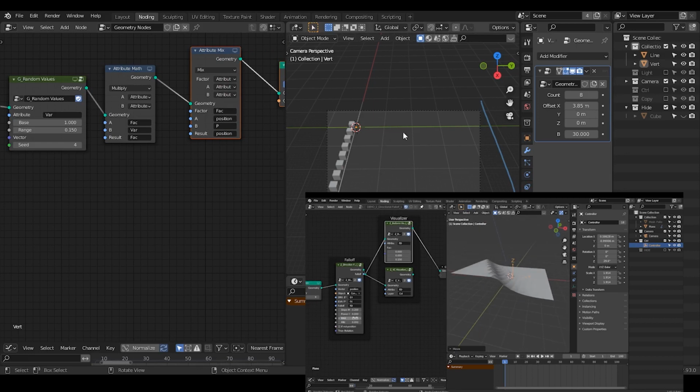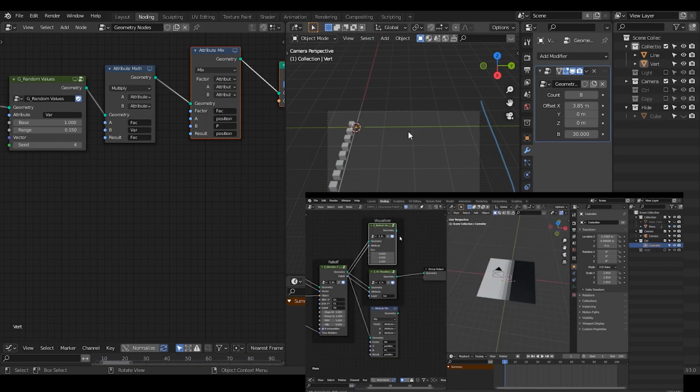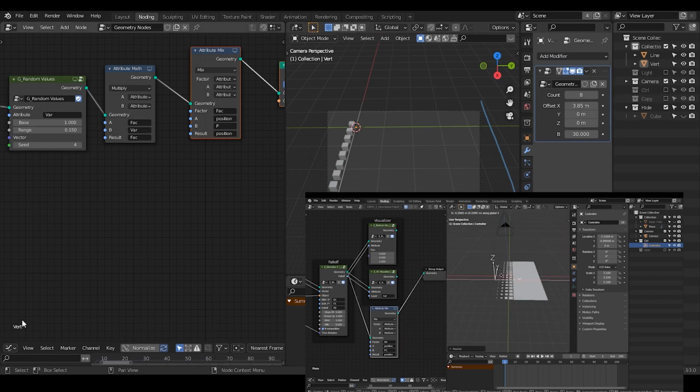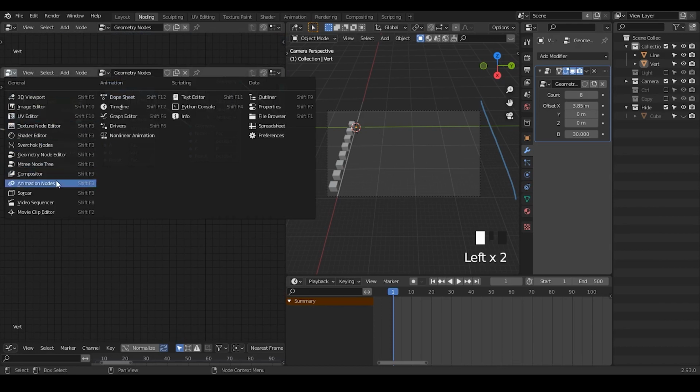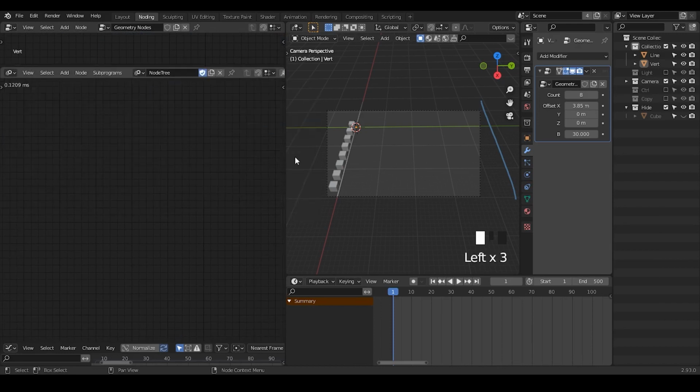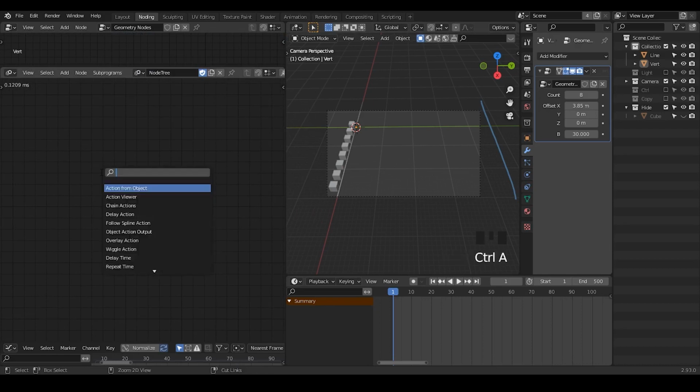Also, just to mention that in practice, I never use geometry nodes to do these kind of things. I'm just saying that you can, and you can do a lot of variation on that. But in practice, I always recommend you use animation nodes because it's kind of easier. So let's get a little bit of comparison.